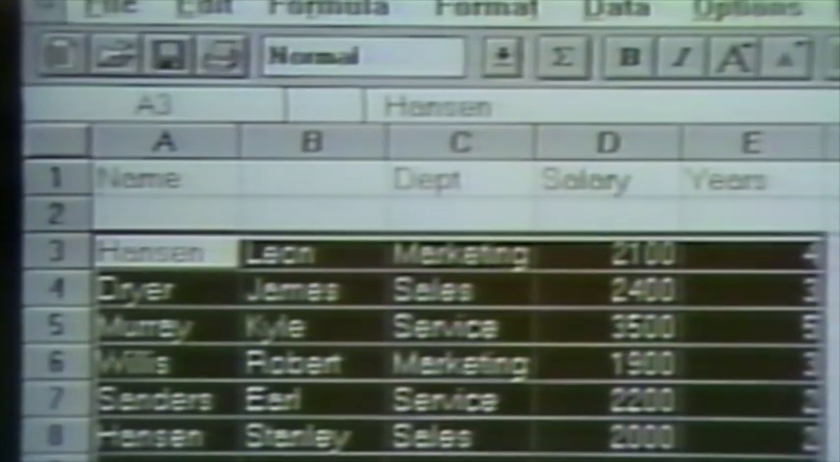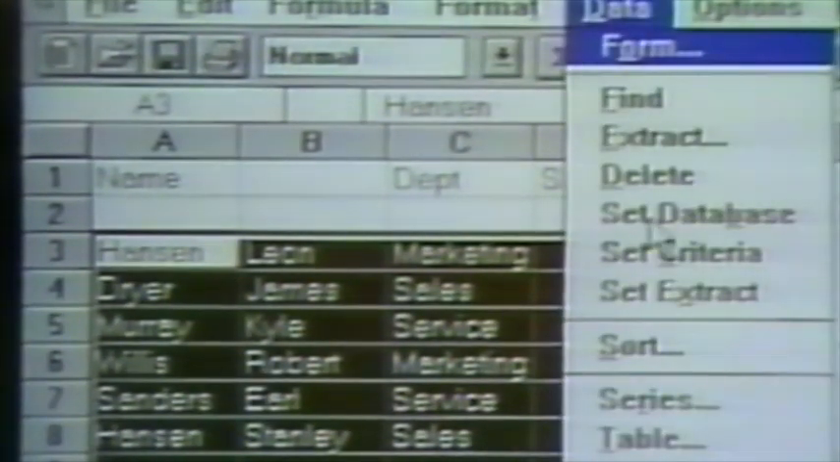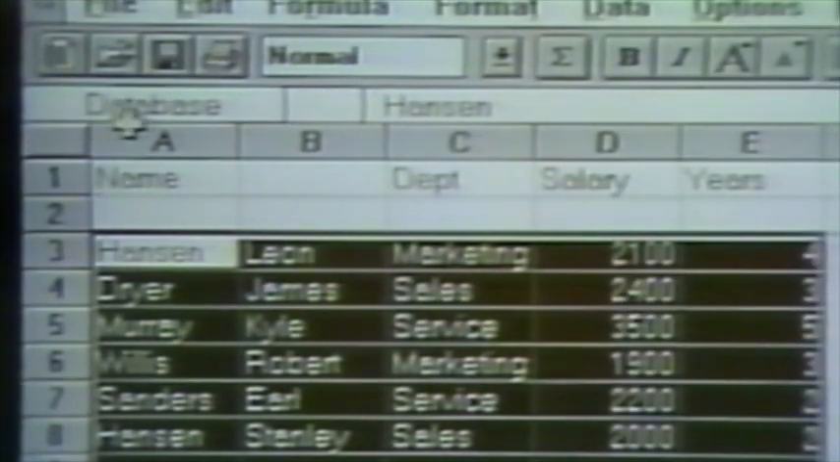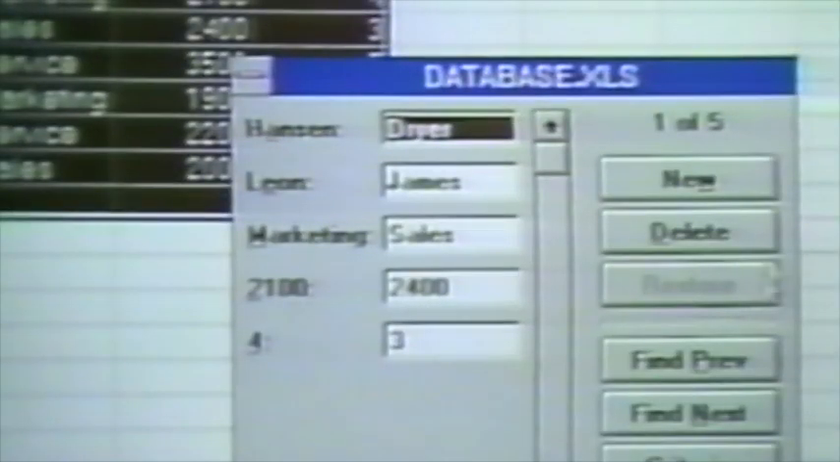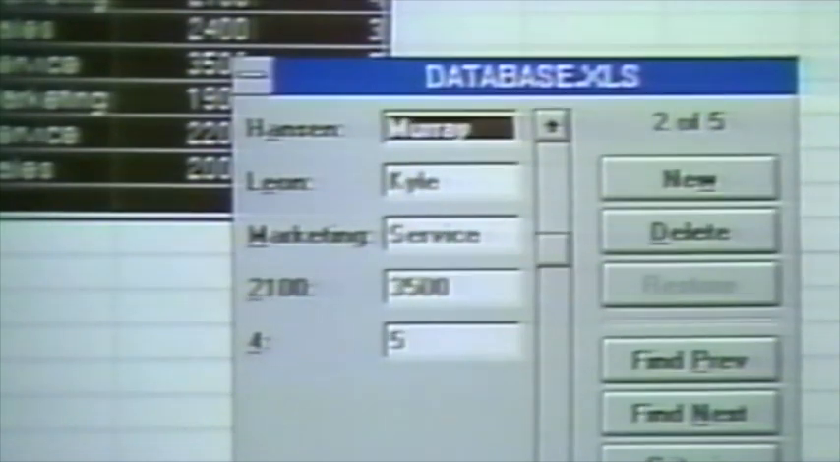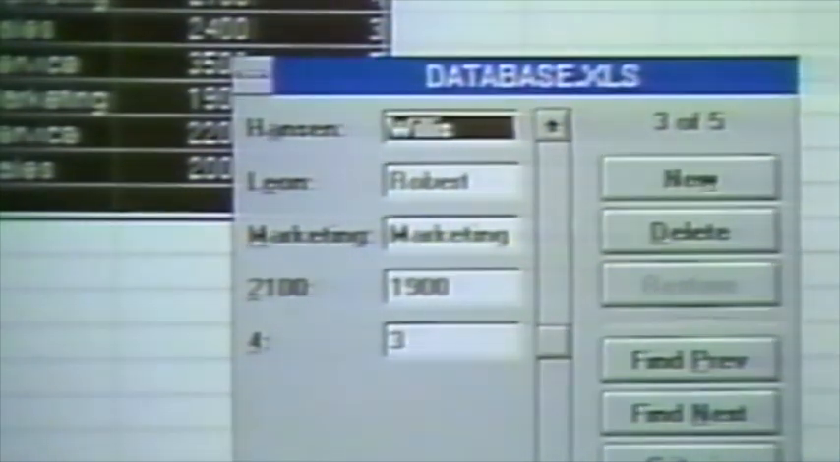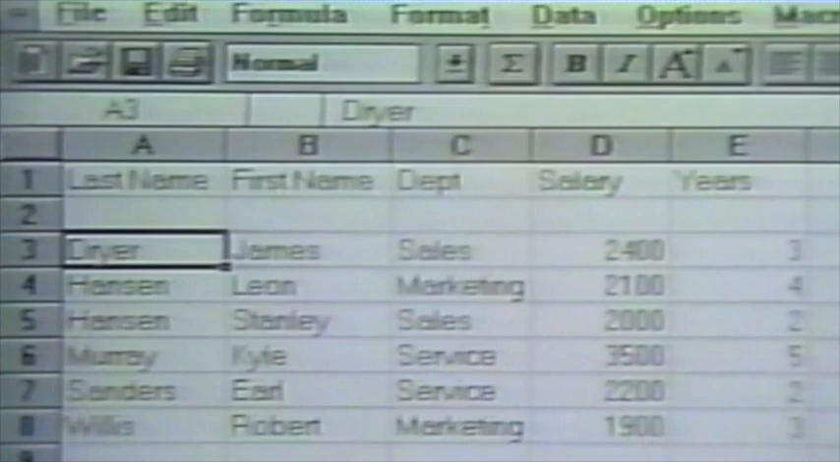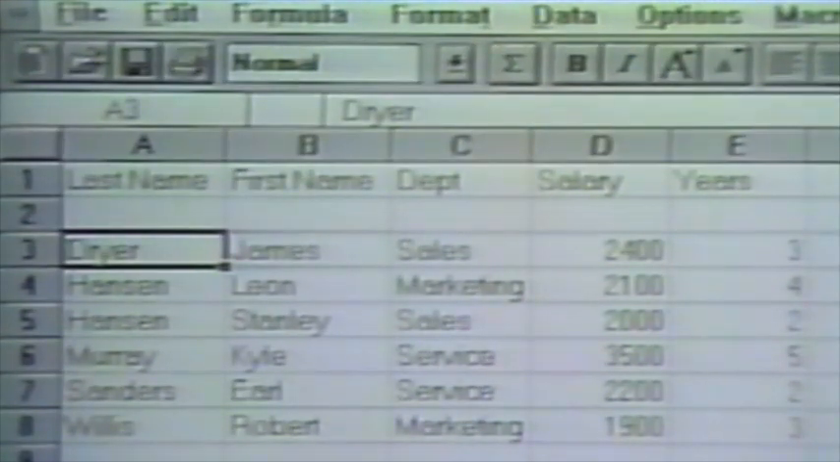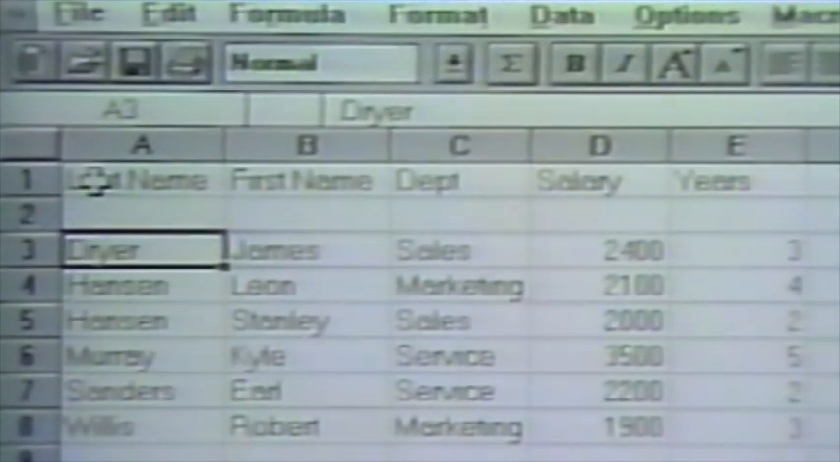Next, we'll see how to take information in the worksheet and use it to create a database. Having information in a database can make it a lot easier to change or find or delete information. In this case, we have the same list of employees and their departments and so forth. We'd like to make a database out of this information.